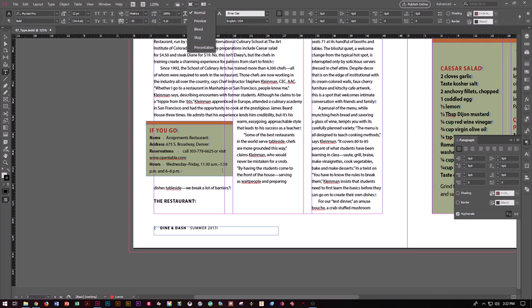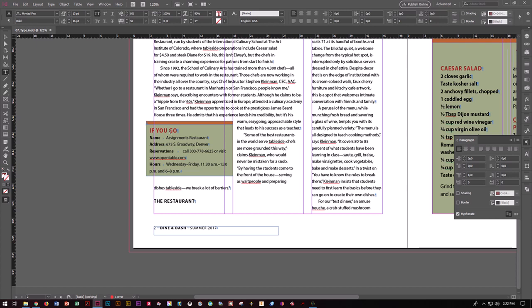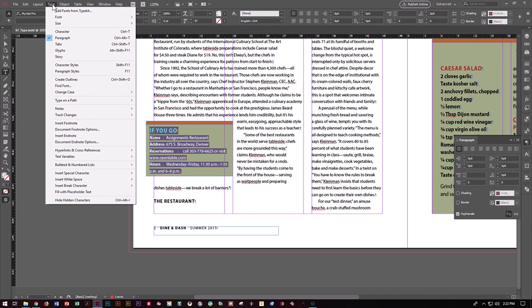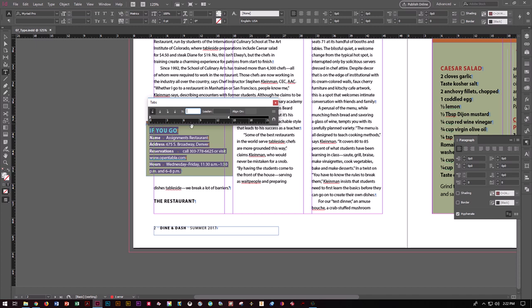All right, we want to select everything in this box. So Control A. We're going to go to Type, and we're going to go to Tabs. And notice it pops up a ruler right above where we want to mess with the tabs, which is pretty awesome. So we want to tell it we want a left-justified tab, which is the first one, and we want the tab stops to be 5P5. And then we're going to push enter. And notice how it automatically pushed everything in over 5 picas.